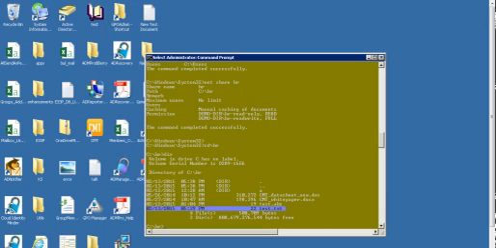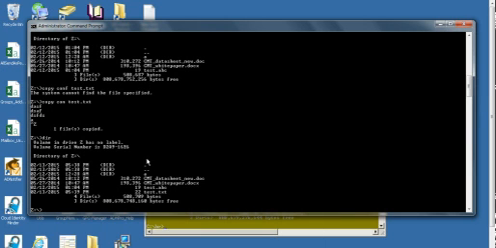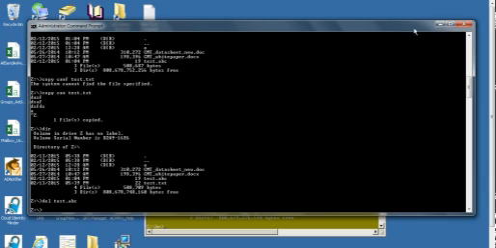Let me delete a file as demo1. Delete test ABC.